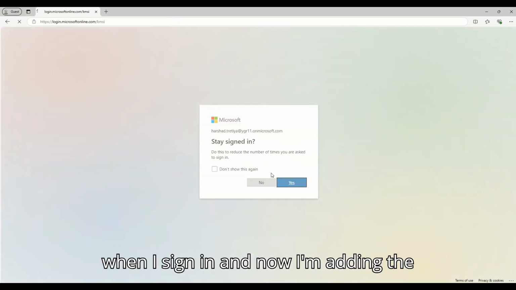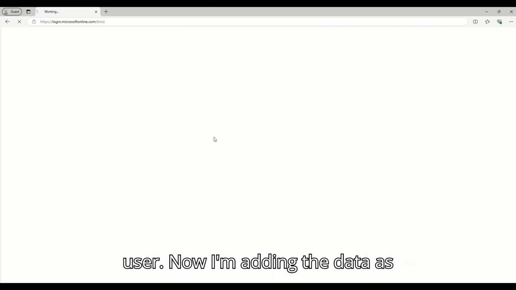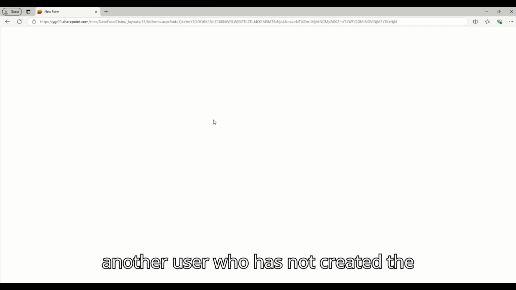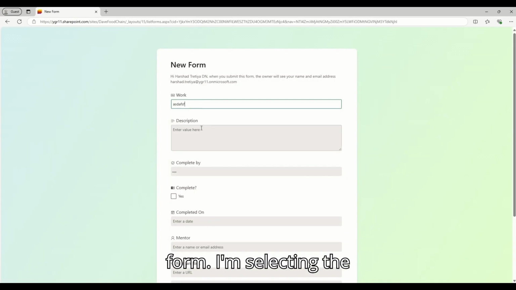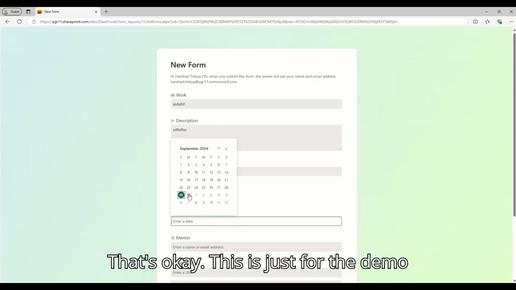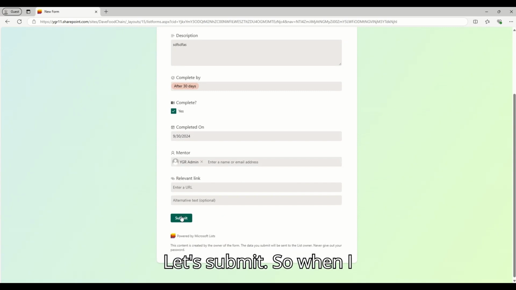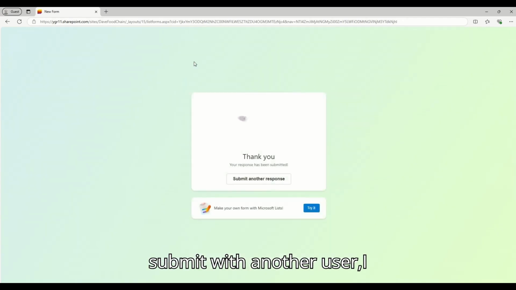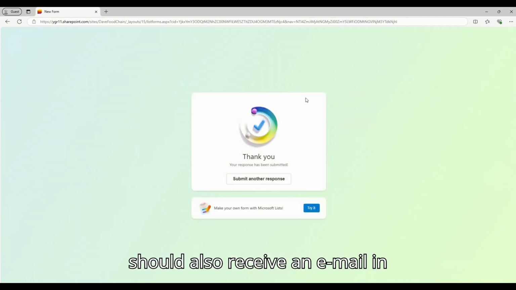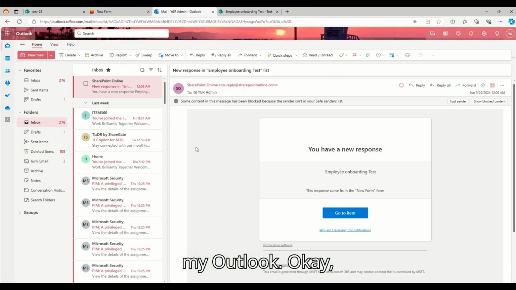So when I sign in, now I am adding the data as another user who has not created the form, right? I'm selecting the values, anything I can select right now, that's okay. This is just for the dummy purpose, right? And let's submit. So when I submit with another user, I should also receive an email in my Outlook.